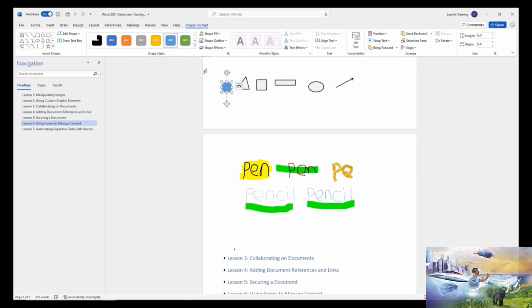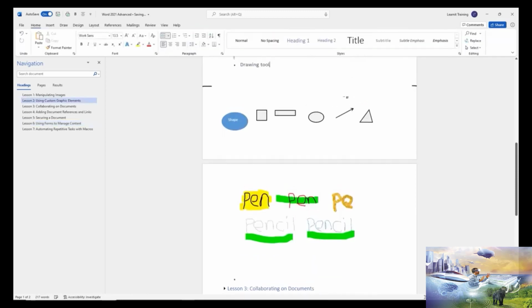Okay. And remember, one of the great things about shapes is that you can actually type inside of them. So I'll go ahead and type here. And you just need to be able to resize them. It does not grow automatically. So I can do that. Okay. So now I can just move these things around here as well.